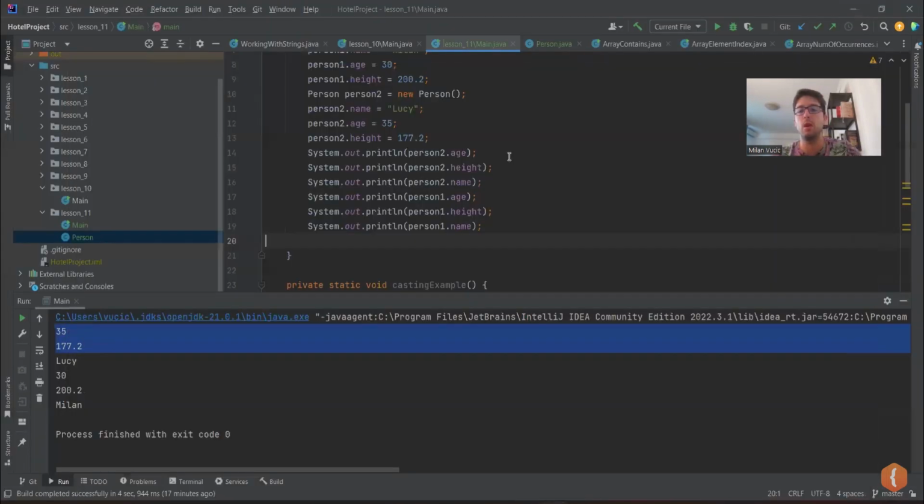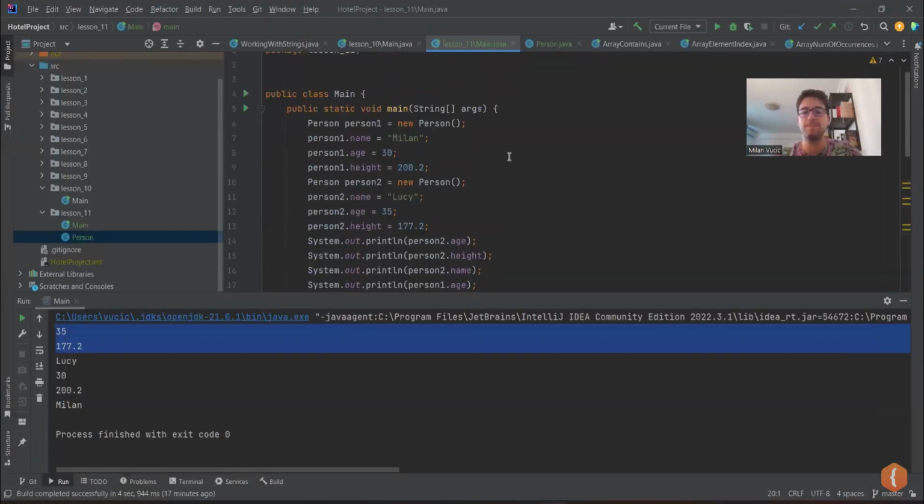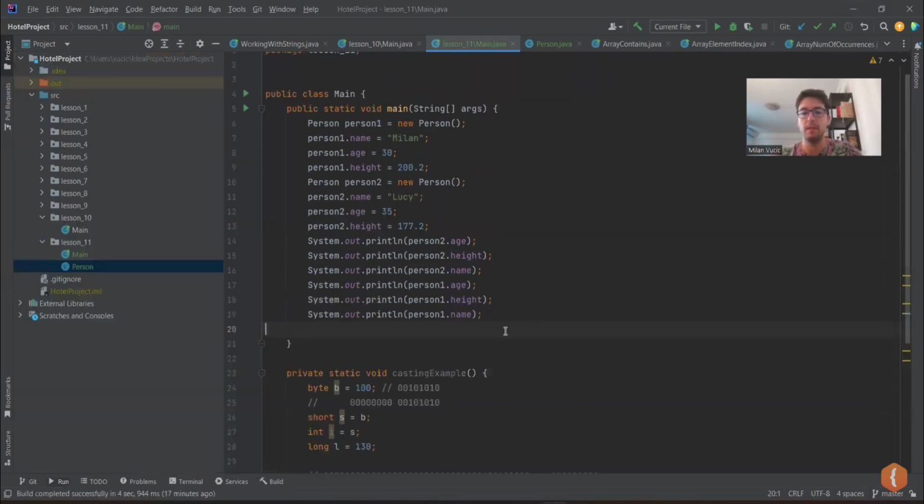So let's see what we are actually aiming to protect. Somebody can easily go ahead and say that this person's age is a negative 35. And this is not really good. This will cause our programs to misbehave in all sorts of unpredicted ways if you can simply set any value that comes to your mind to any variable. So in order to prevent this from happening, we have a mechanism in Java, which is called encapsulation.